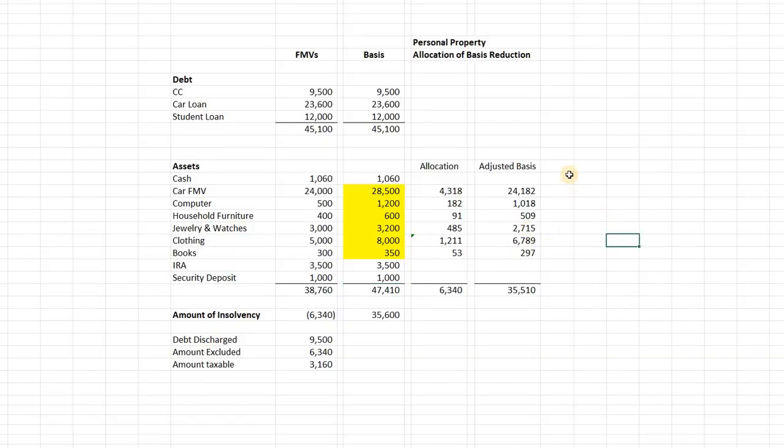Now, once you have the amount that you need to reduce your basis in property, it is allocated across personal property in proportion to that asset's value of the total. So that's why I have these pieces here highlighted. So we have cash, IRA, the security deposit. There's not going to be an allocation of basis to these items because they're not considered personal property for these purposes, right? So the things that are those tangible assets. So we have the car, computer, household furniture, the jewelry and the watches, clothing, books.